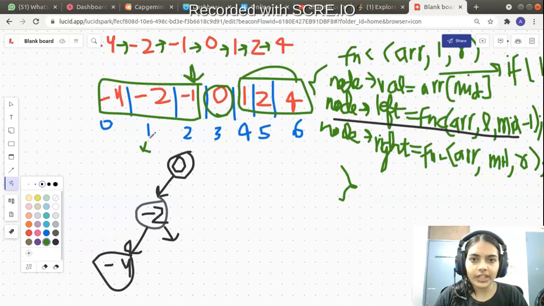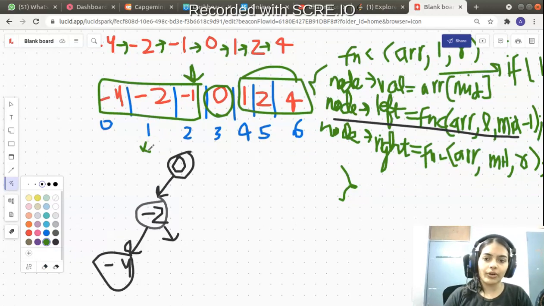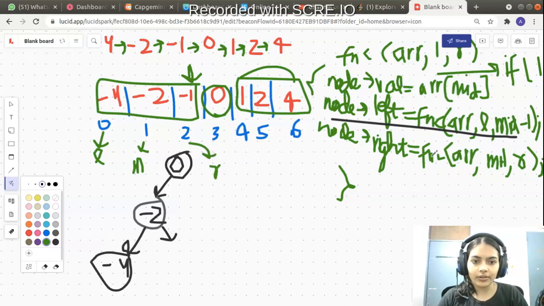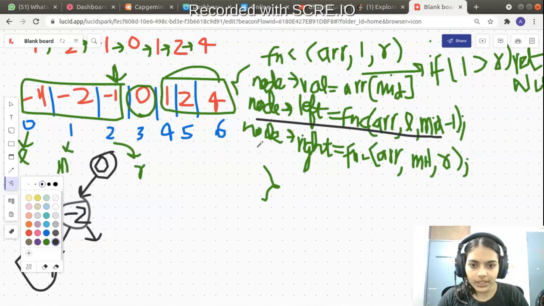Okay, function call of the index 1. Okay, we were at this function call. Now in this function call, what happened? In the function call of minus 2, we were having minus 2 as mid, left as minus 4, and minus 1 as right. Now we have come to this particular line for the first time.